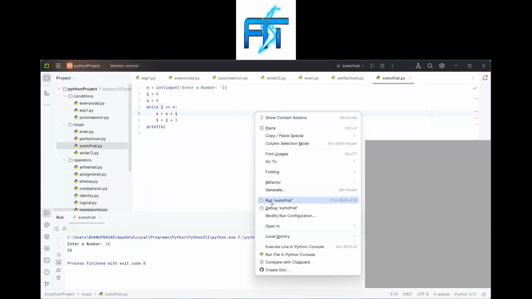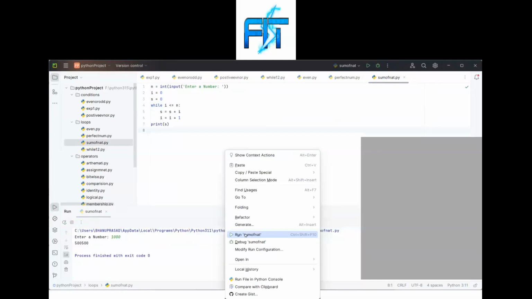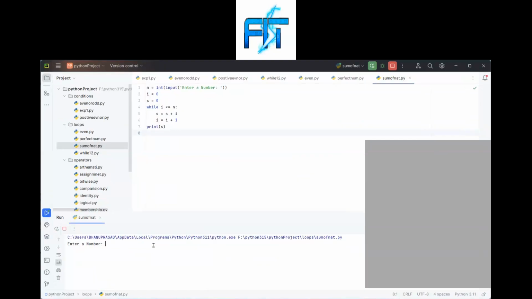Okay, so it is correct. If I use 100, I should get 5050. Okay, 5050. And if I use 1000 or 5000, you'd get the corresponding sum. This is how we can do the sum of n natural numbers by using this while loop.